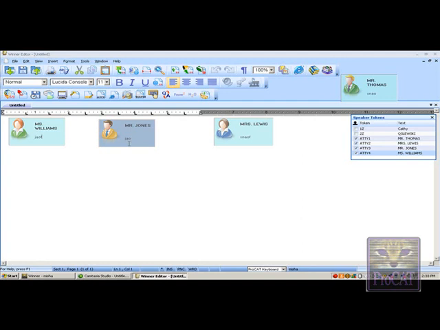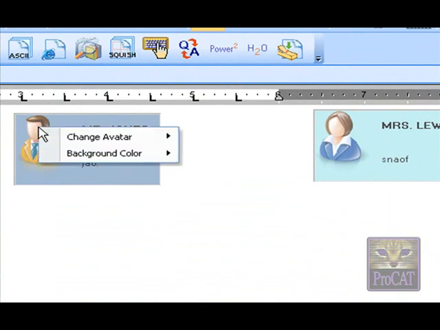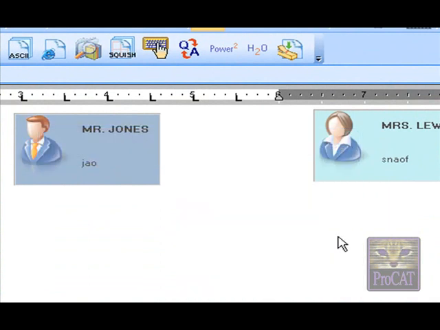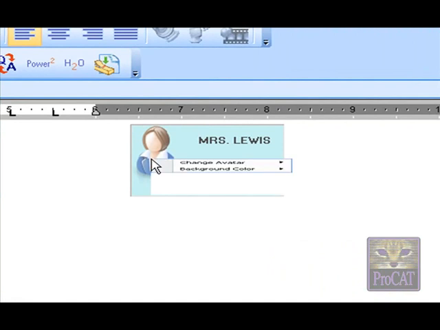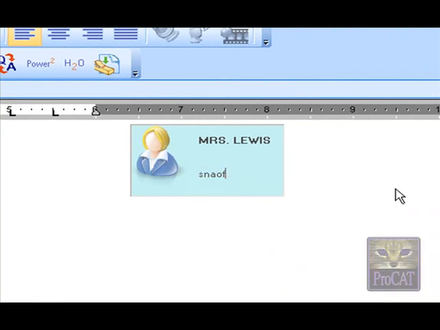The other thing that you can do to make even the seats look a little bit different is ProCat has given you the ability to change your avatar. If I click on Mr. Jones right now, I'm going to right click, and it's going to say change avatar, and when I point to it, I can come down here and change Mr. Jones to maybe a redhead. Okay. I can change my avatar for Mrs. Lewis, and let's say we're going to make her a blonde right now, because that's what my attorney most looks like.